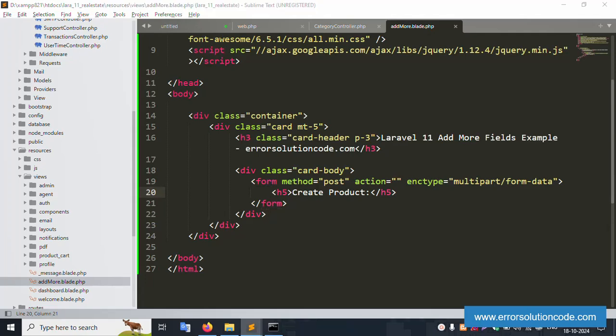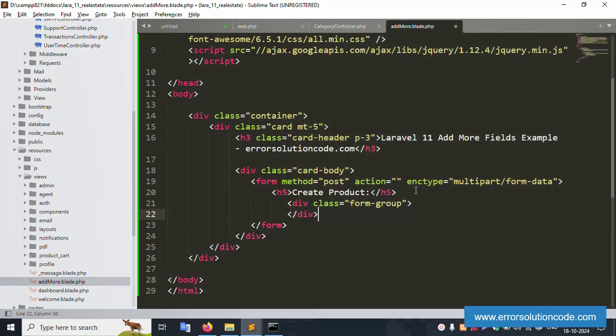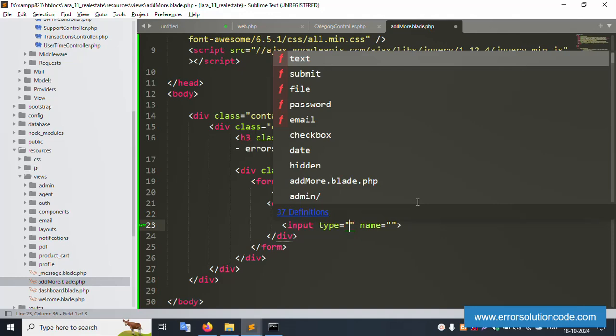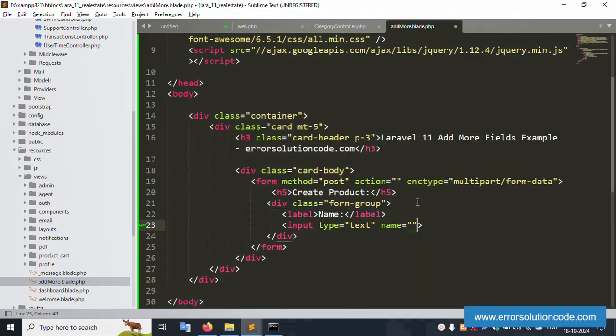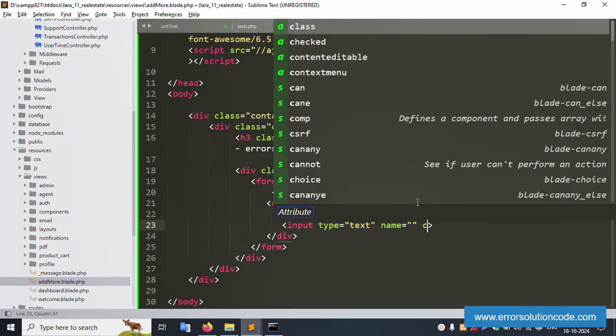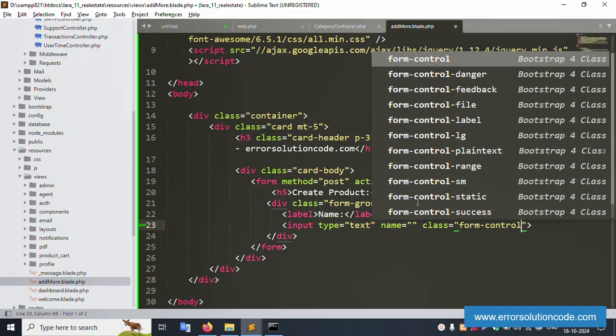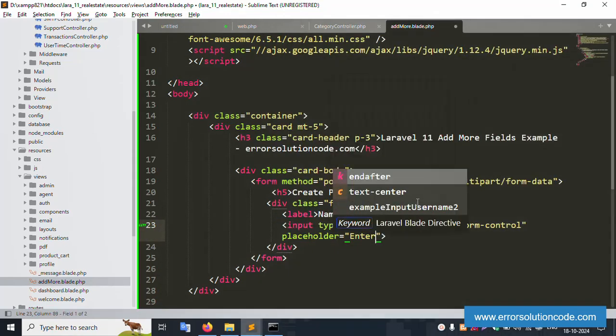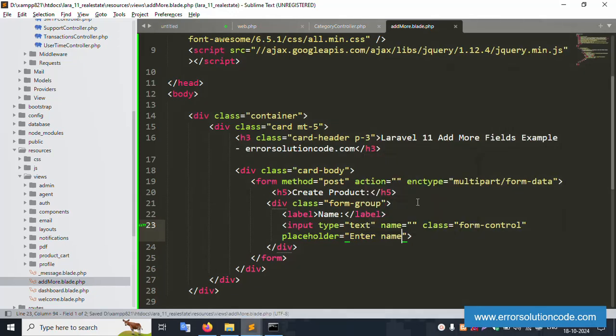Next is the implementation. This is a div class group. The class group is set. Inside this is a label, and the label is set. Inside this, input type is text, name is blank, not using a class. Class form-control, placeholder enter name. Value is blank.